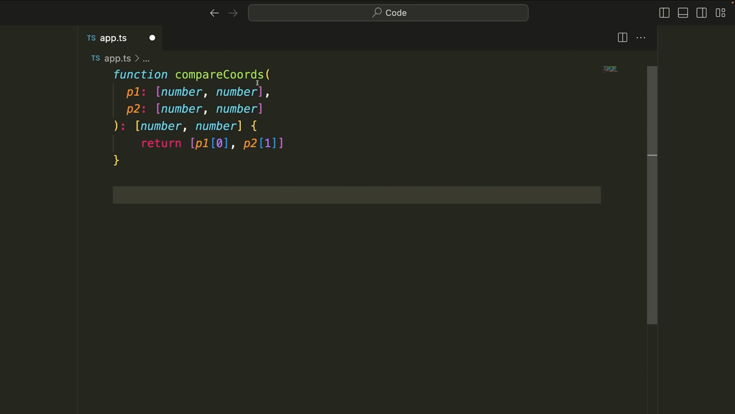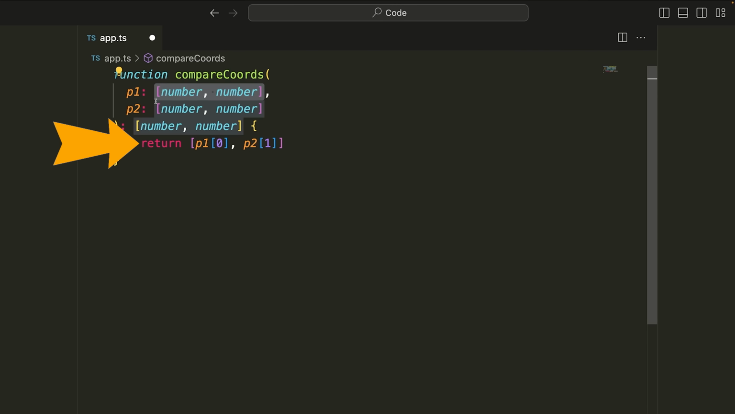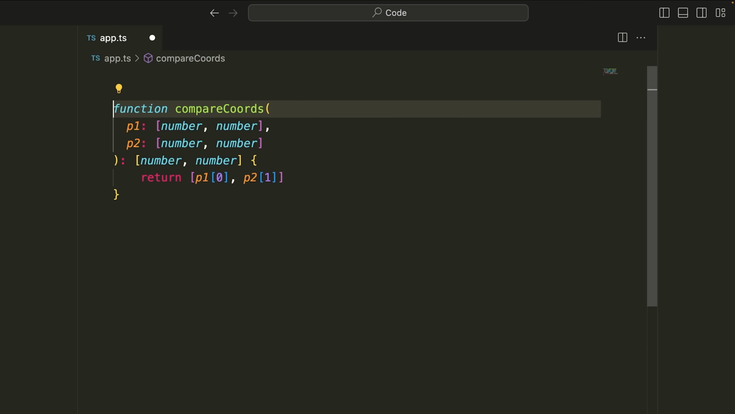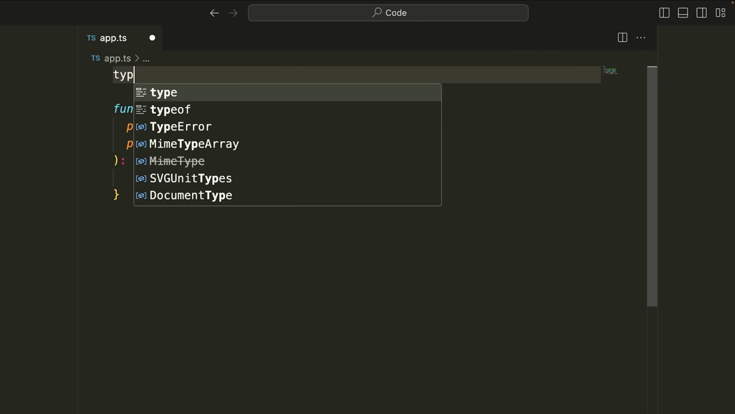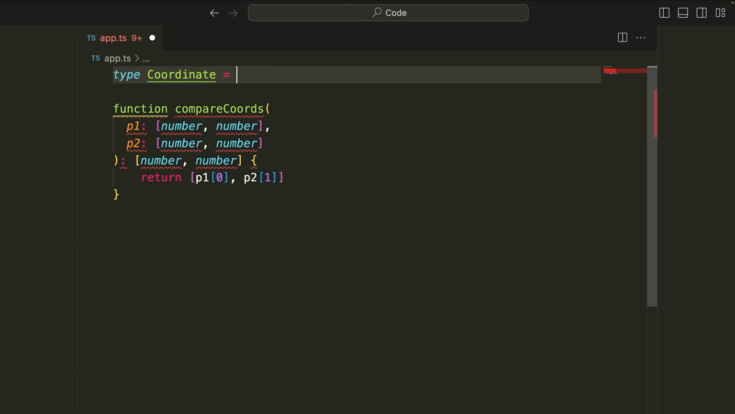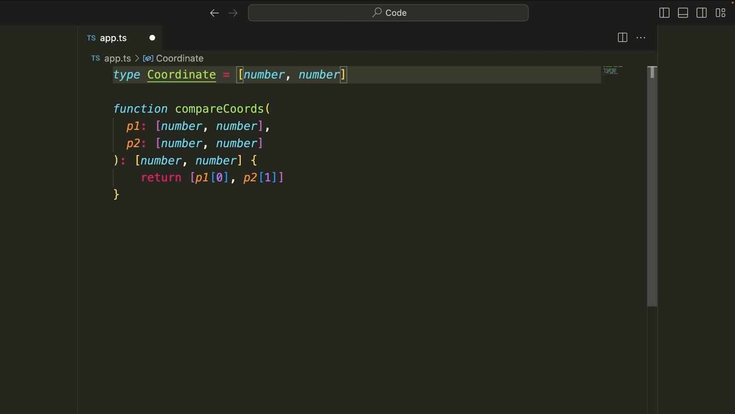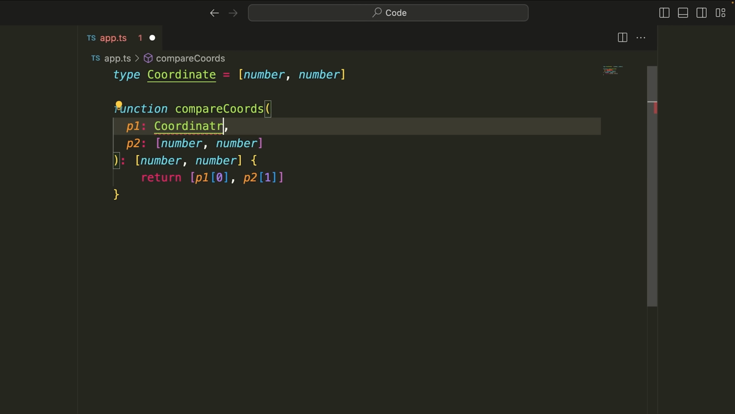Now what you may have noticed is that we're using a slightly more complicated type here for the parameters, as well as the return value. And we're kind of repeating this type 3 times. So what I can do instead is create something known as a type alias. I can say type, call this something like Coordinate, and then I can just specify what the type is that I want to store in this alias. Alias just means another name. And now I can start using this in place of that tuple.